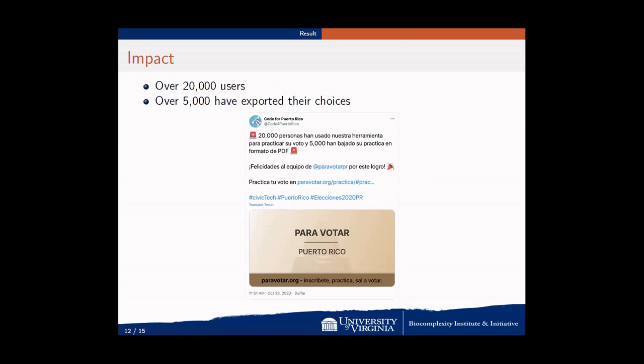The support for this tool has been amazing. As of election night, we got over 450,000 users, 782 sessions where people were practicing and exporting the results, and almost 6 million page views. So it has been broadcast in multiple media outlets.